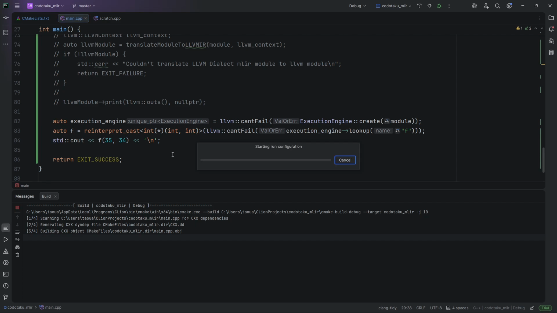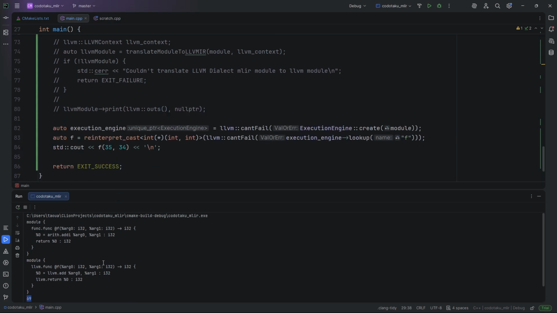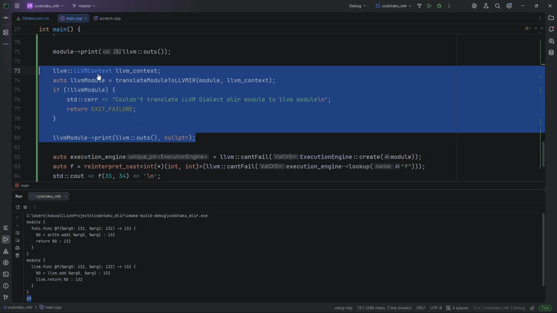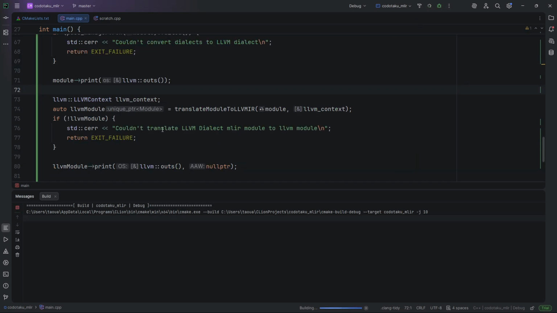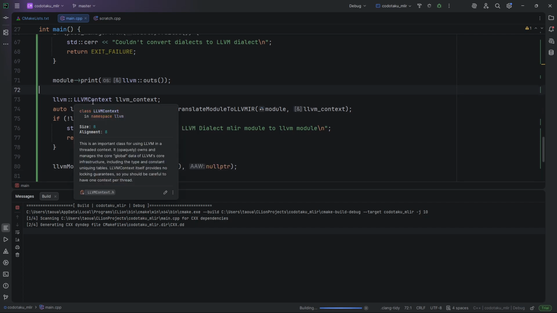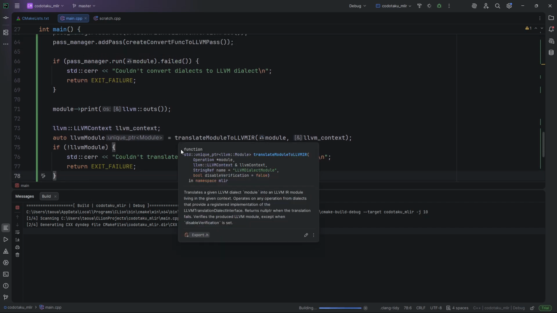All right, let's go. And there you go. We got our result, 69. Perfect. And if you even want to do this part 2, you could also print the LLVM IR. As you can see here, you actually have access to the LLVM API directly. So that's pretty sick.